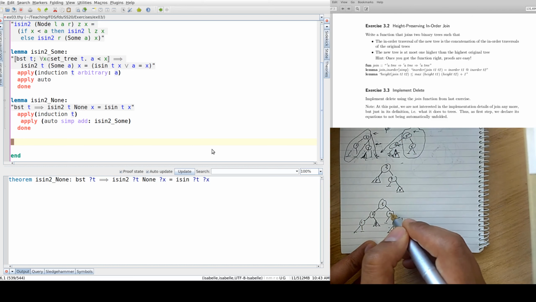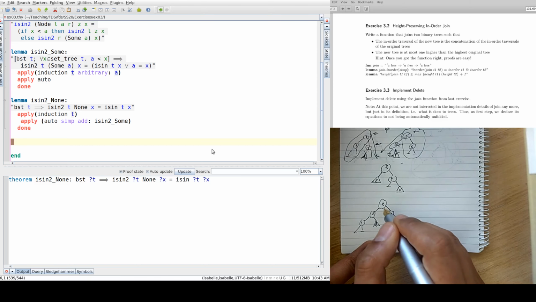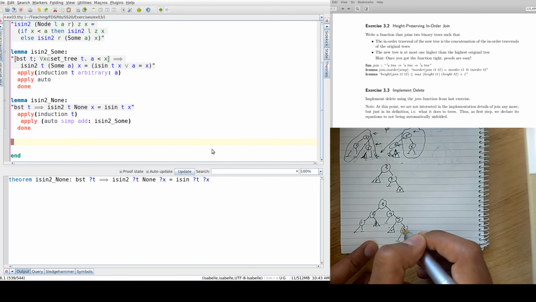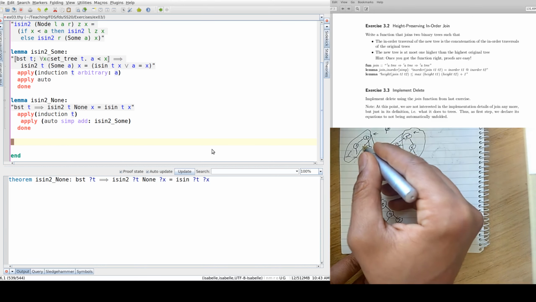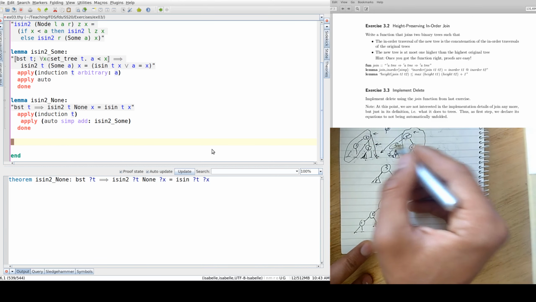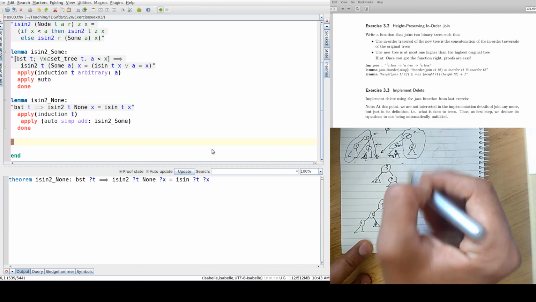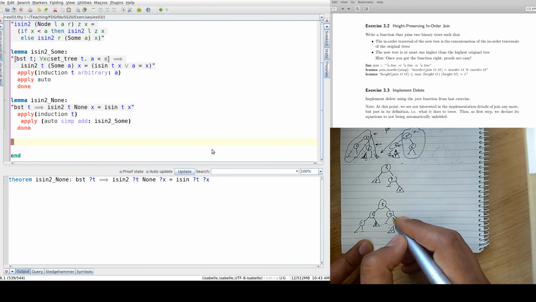So here we have our height. What's the height of the right side? 1, 2, 3. 1, 2, 3, 4. Okay, this is 4. But the height of the given two trees was only 2. So here we're violating the height constraint. So we cannot do this.